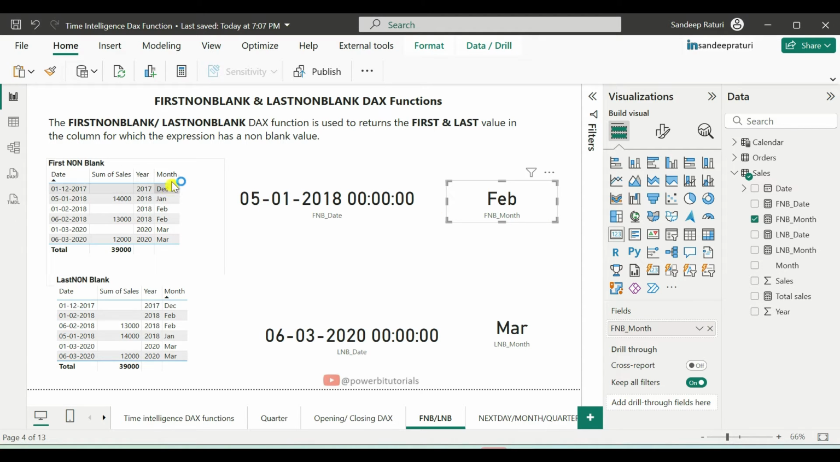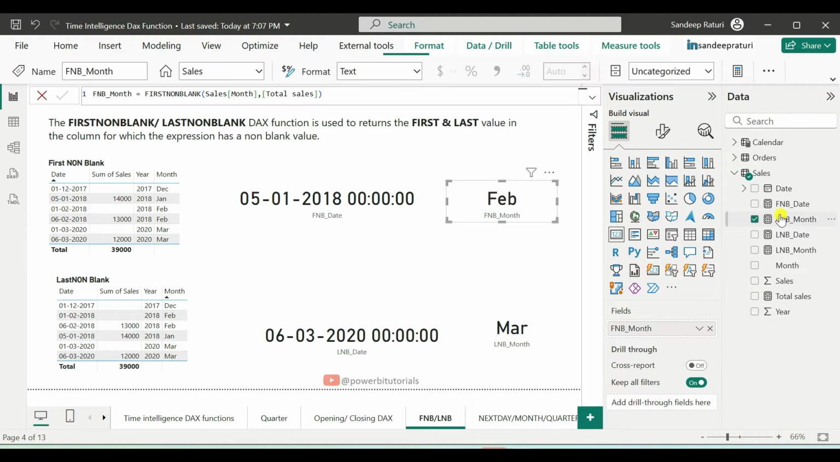But if we look into the month column, it should show January, because the January month has the first non-blank sale. For the 4th December month, if you look here, there is no sale, and for the 4th January month we have 14,000 sale, so it should show January. But as I mentioned earlier, Power BI sorts the data based on the column we specify. Since we pass the month column, Power BI sorts the data alphabetically by month name and then returns the first non-blank value, which is February.